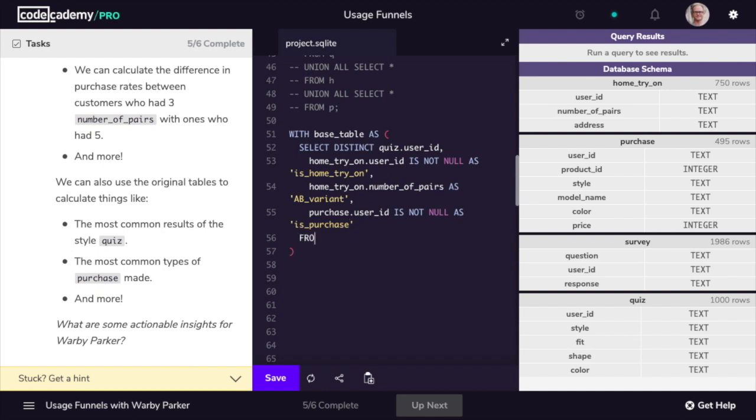So this will be from our quiz table, and we'll give this an alias of Q, just to shorten our code in a couple places. Then we'll do a left join. And remember, the left join keyword returns all records from the left table, table 1, in this case quiz, and the matched records from the right table, and the result is null from the right side if there is no match. So we'll left join with the home try on table, and we'll give this an alias of H so we can clean up this code.